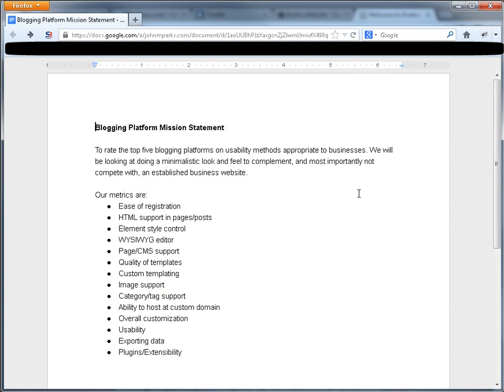We're going to go ahead and rate the top 5 blogging platforms and usability methods appropriate to business. And we're going to be looking at doing a minimalistic look and feel that complements, and most importantly, does not compete with an established business website.